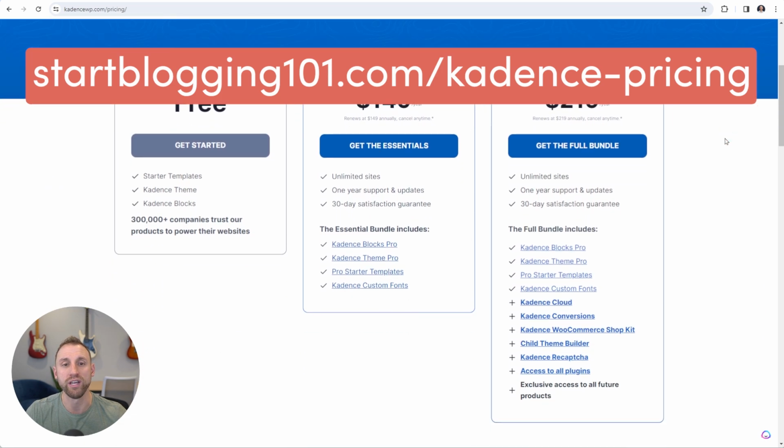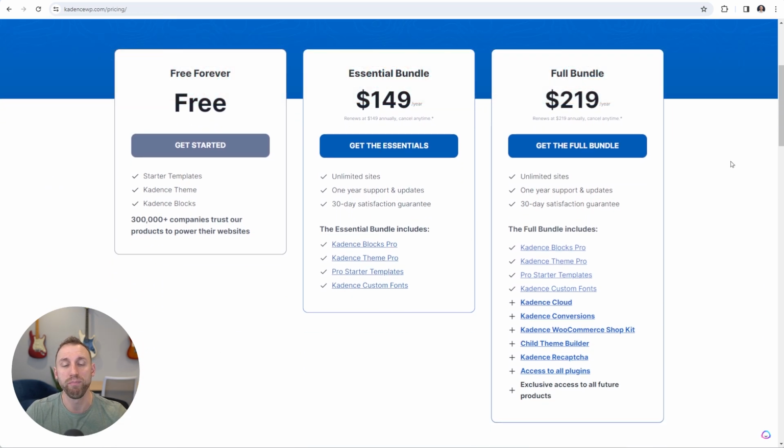And if we scroll down here, you can see that they have 2 different bundles, the Essential Bundle and the Full Bundle. And the Essential Bundle here has Kadence Blocks Pro and Kadence Theme Pro included with it. And so you're more than likely going to be looking at the Essential Bundle here, at least for starting out.